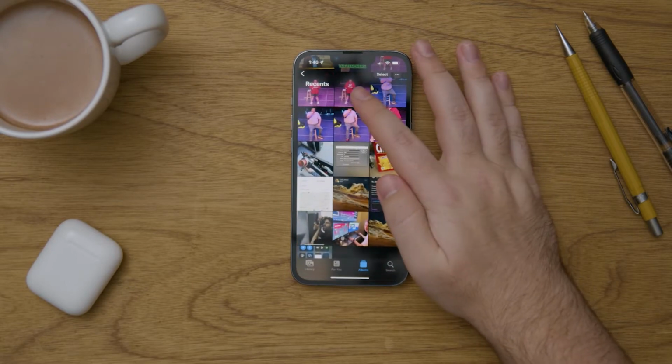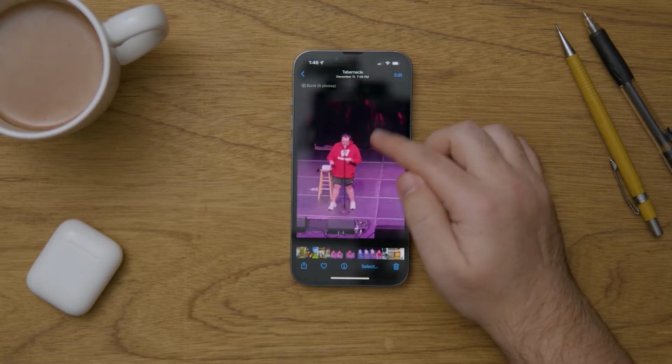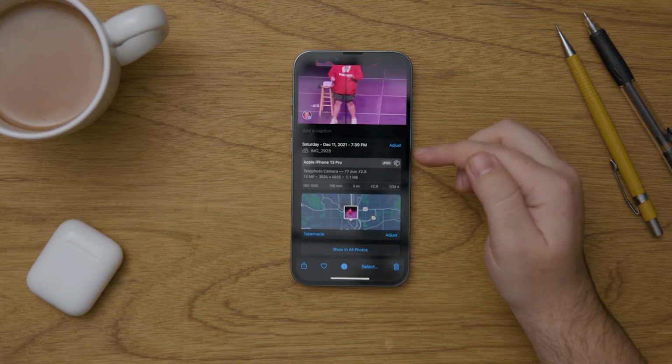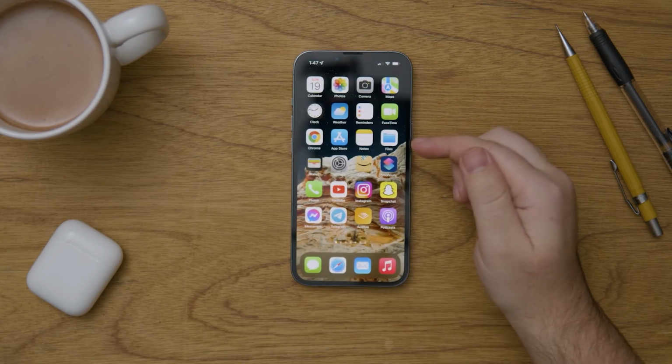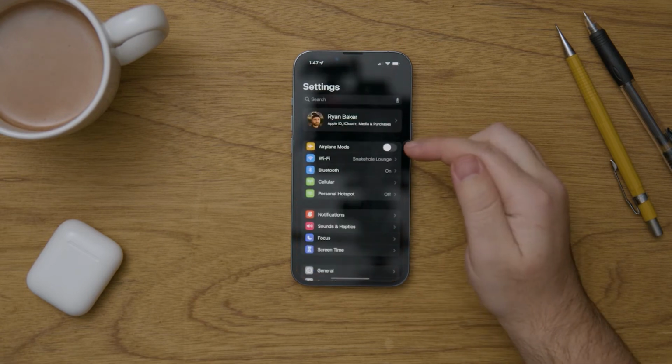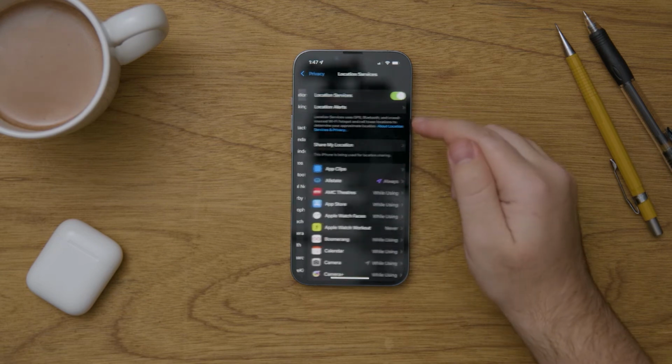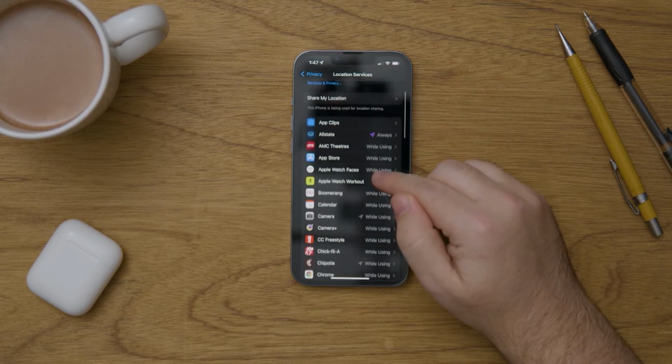First, we're going to look at a photo that has location tags. Here's a photo of a comedian that I saw in Atlanta, and you can see that I saw them at the Tabernacle. Now to turn that function off, we're going to go to Privacy, Location Services, and then go to Camera.